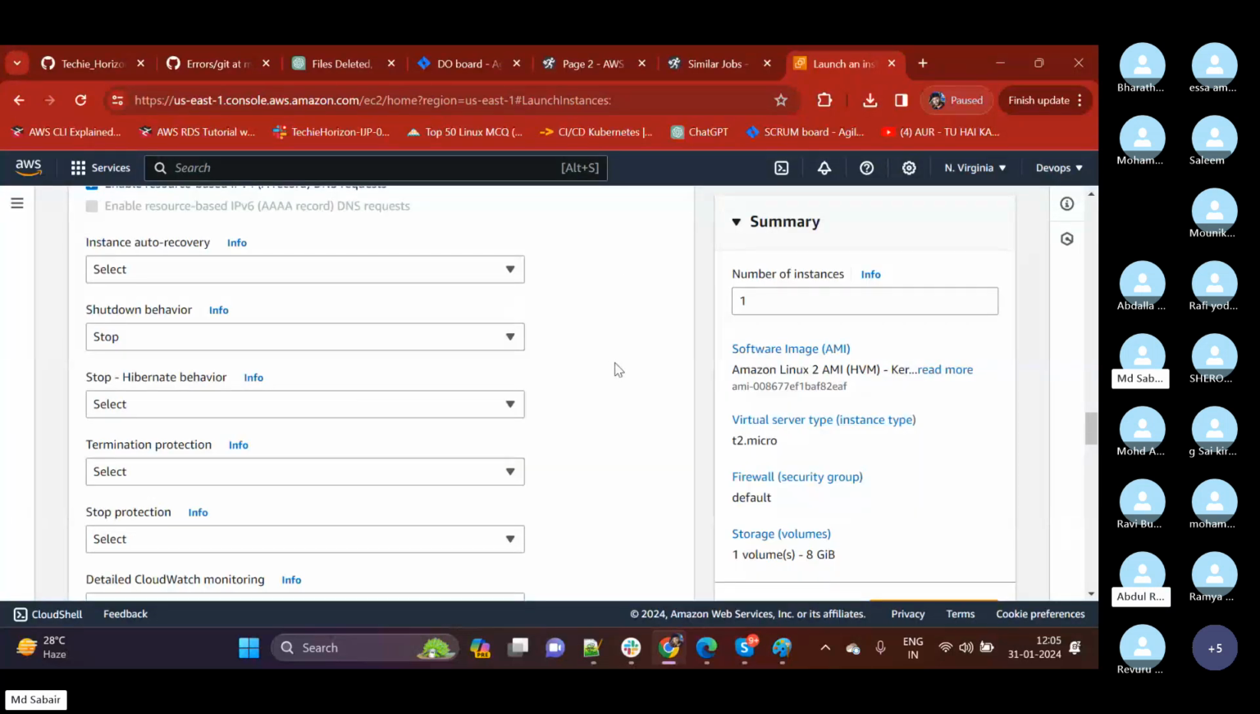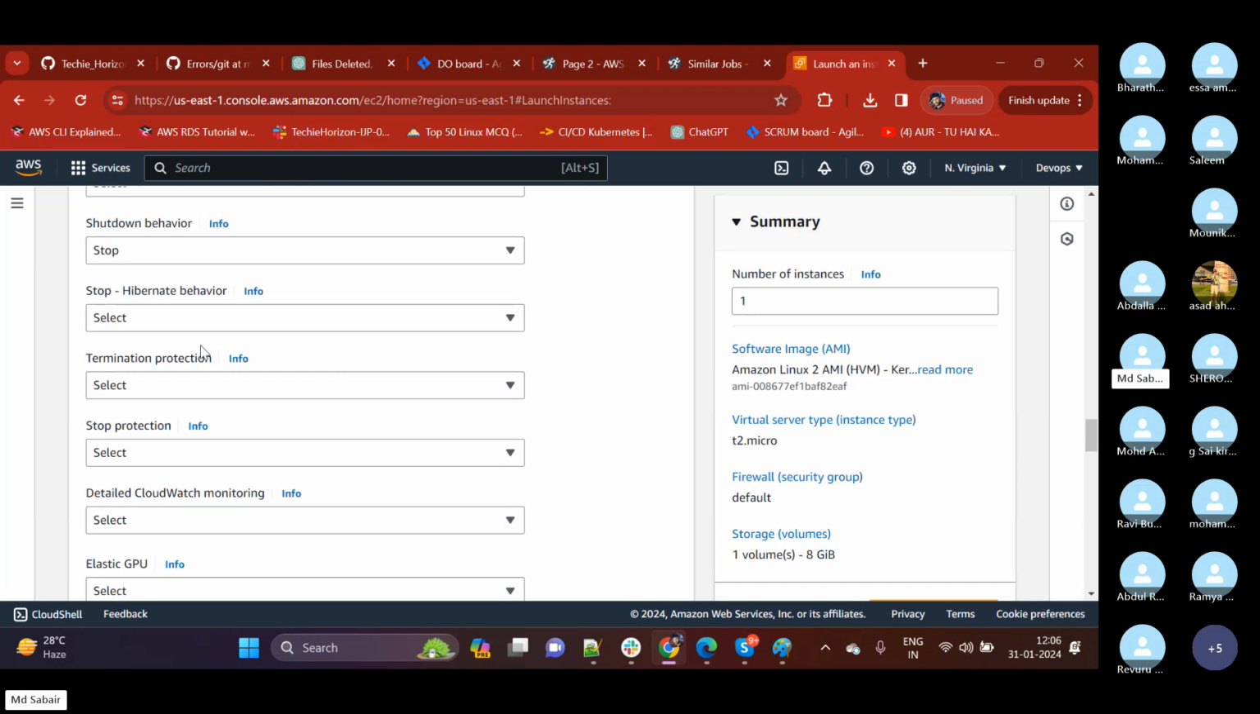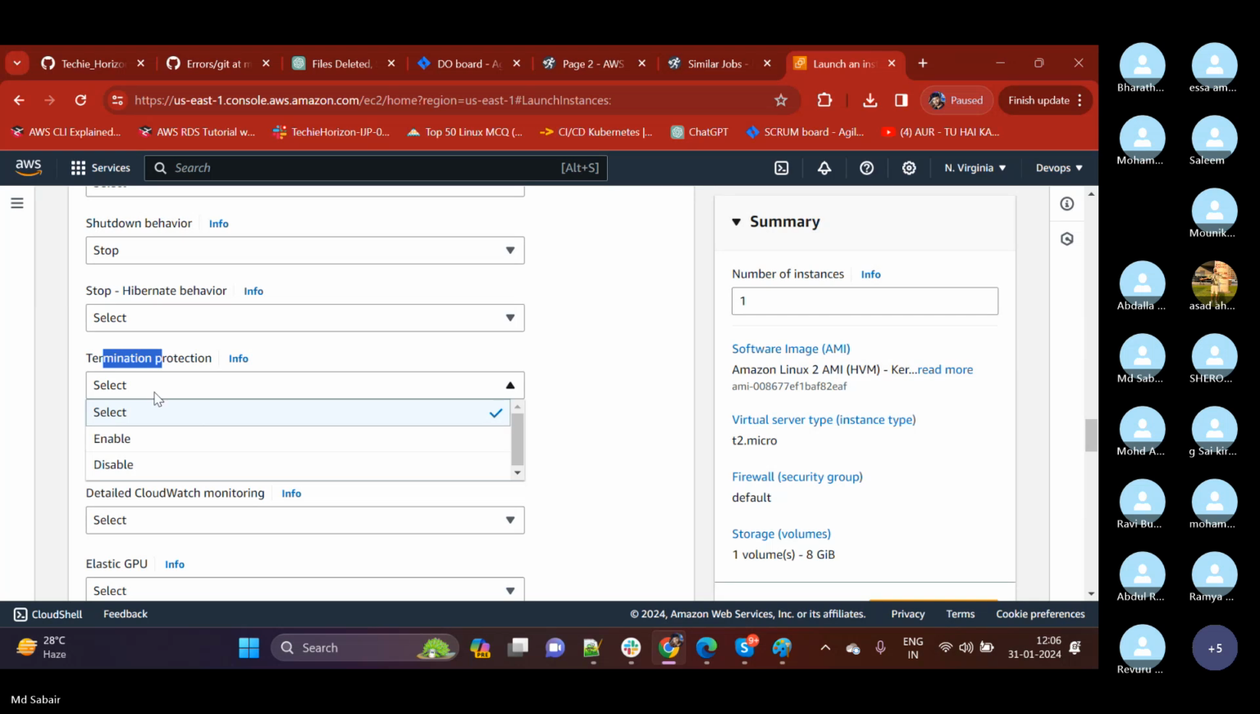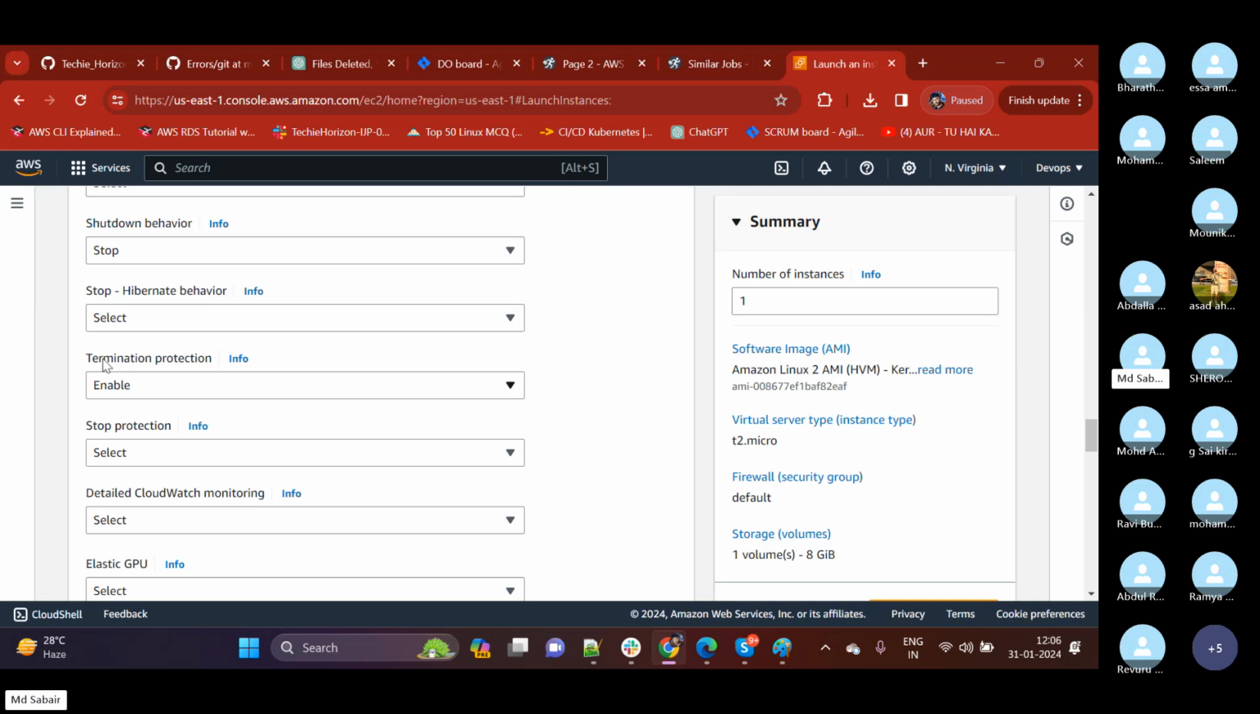So we can decide what should happen, whether it should get terminated or whether it should be shut down. And then we have something called termination protection. It means if someone is accidentally deleting your instance or trying to delete that instance, what should happen? If I enable this, no one can terminate or delete your instance. Even if someone is trying to terminate or delete your instance, it will not allow it if you enable this termination protection policy.